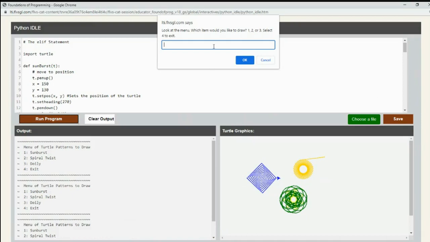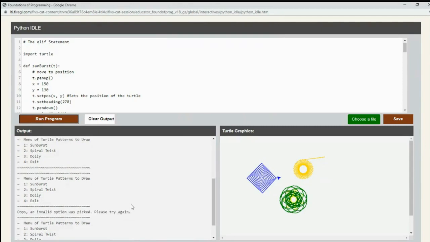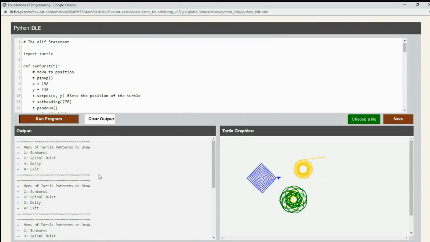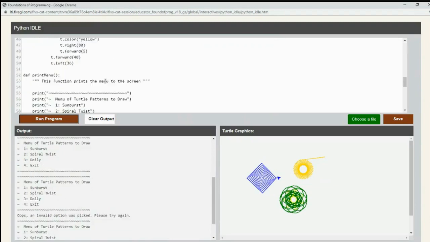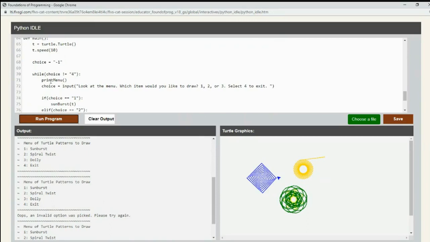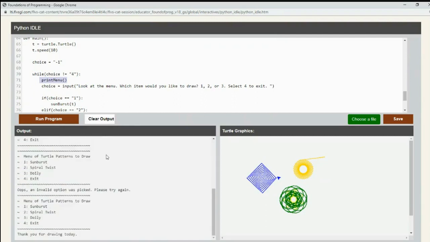Let's choose a number that's not there. Like 12. We choose number 12. Oh, if we go down, because each time it's doing a menu, it just comes right back to it. If we exit, we can see it keeps going down. Every time it prints the menu, because in that loop, print menu is inside that loop. So it will do that every time. As long as the choice is not 4, it prints that menu every time. So it printed the menu every time till it got down to, oops, an invalid option was picked. Try again. And then it printed the menu again.